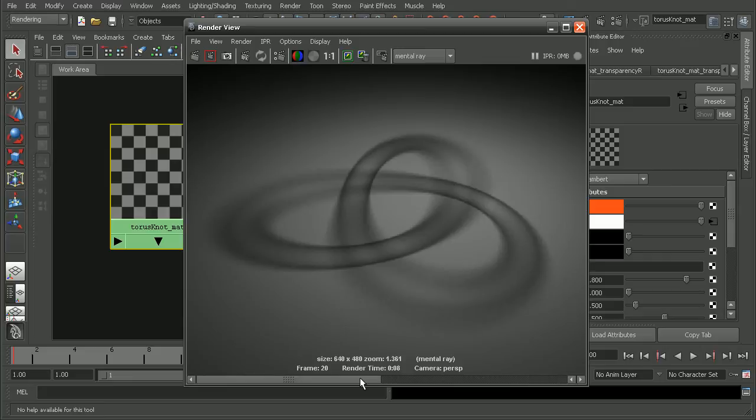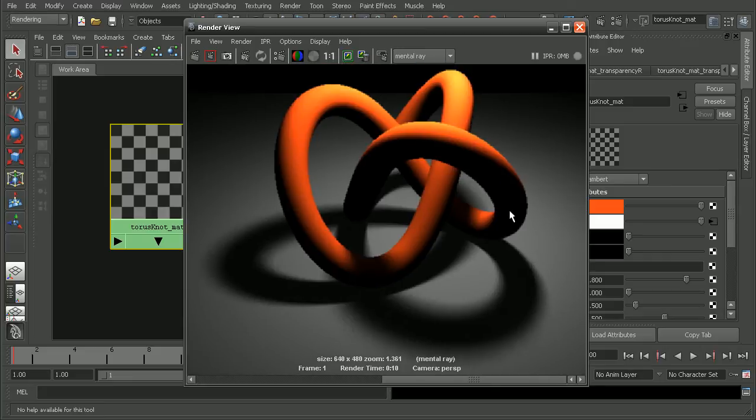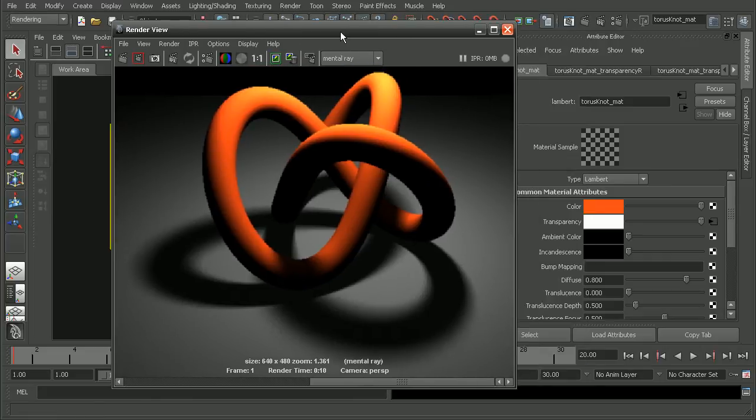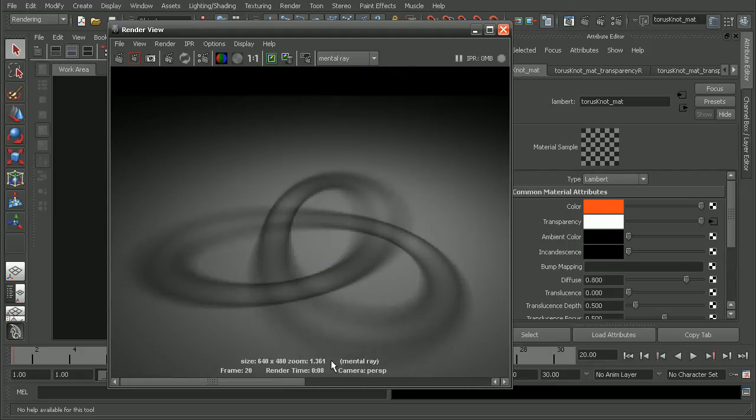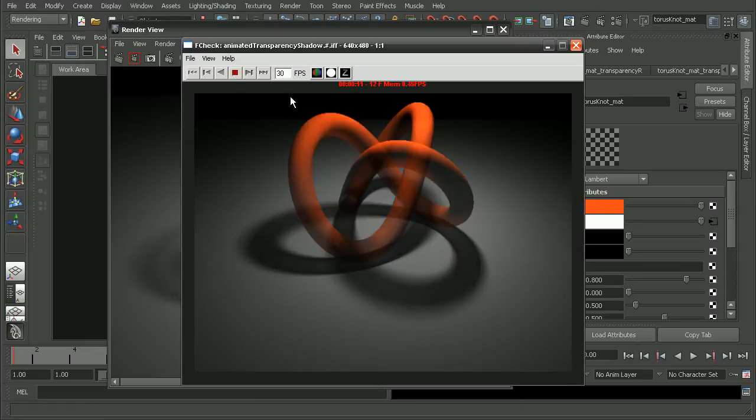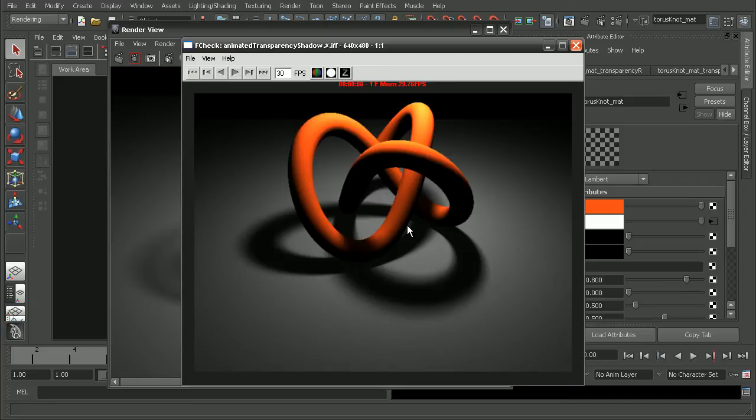So this is frame one with no transparency on the object at all. And then this is frame 20. Once we've set the transparency to full, we're still getting some shadowing effect coming from that light. And if we take a look at the animation from frame 1 to frame 20, we can see that we're definitely having an issue if we wanted to make this look like it completely disappeared. So let's take a look at how we can fix that.